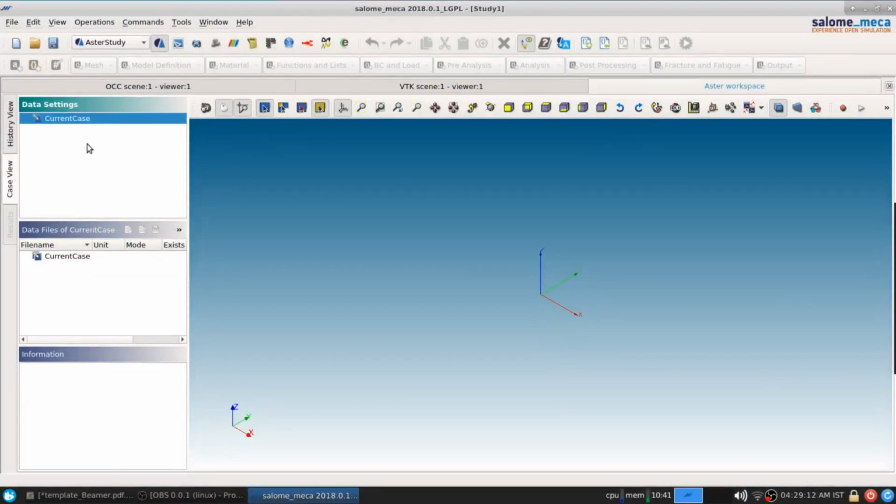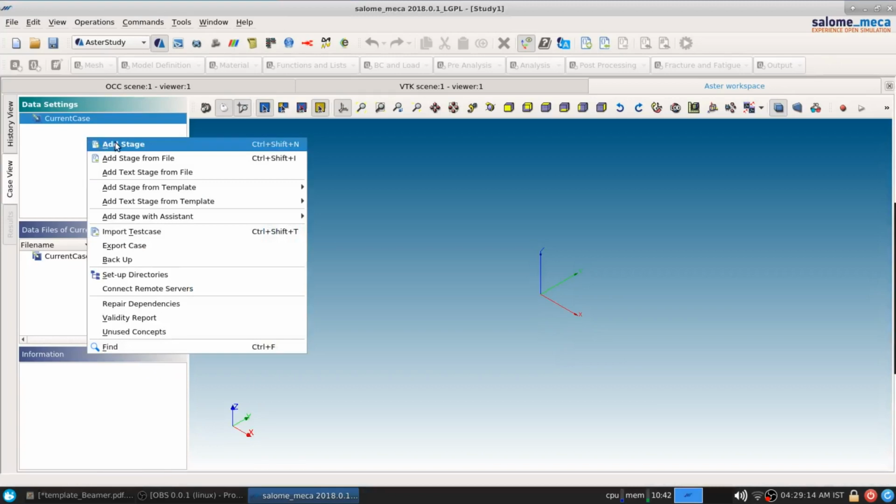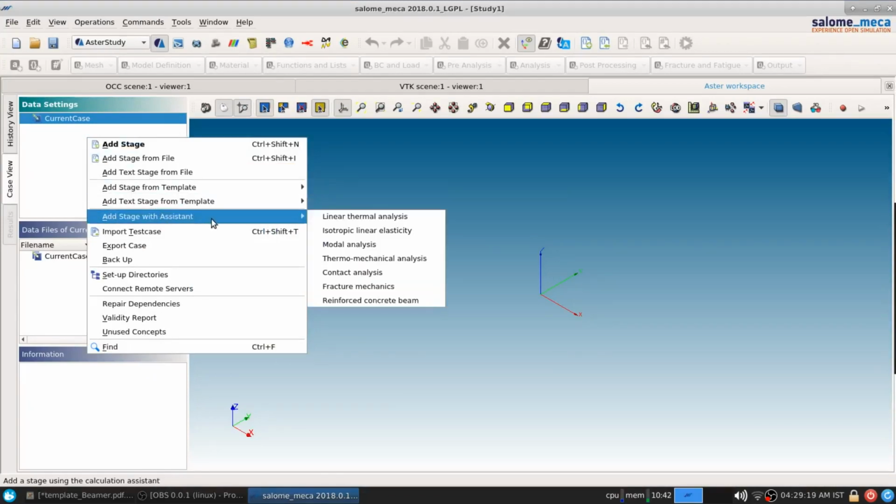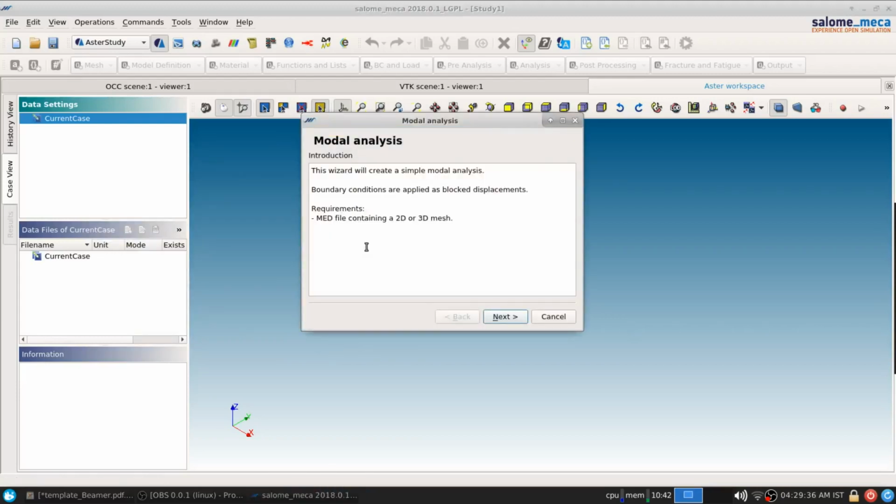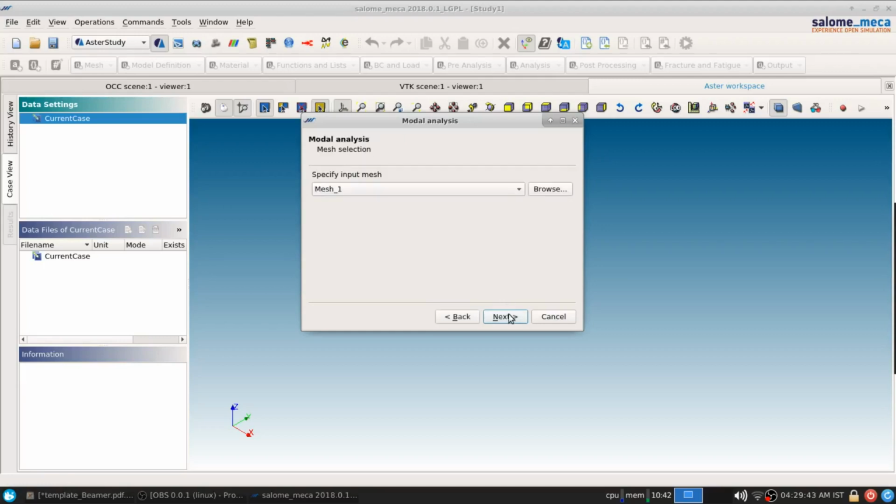In the Aster study module, instead of add stage, you just go to add stage with assistant, and this is what is wizard, the second thing that I want to introduce. In this you can see there are multiple wizards, linear, thermal, isotropic linear and so on, of which modal analysis is the one that we need. So click on modal analysis. This gives you the wizard. This will create simple modal analysis. So just click on next.